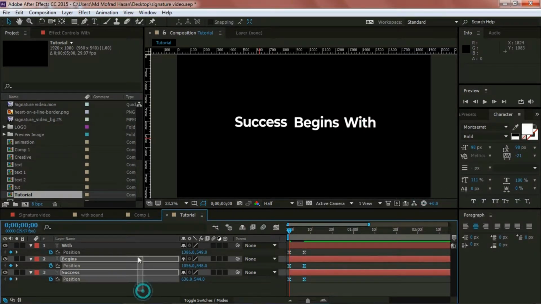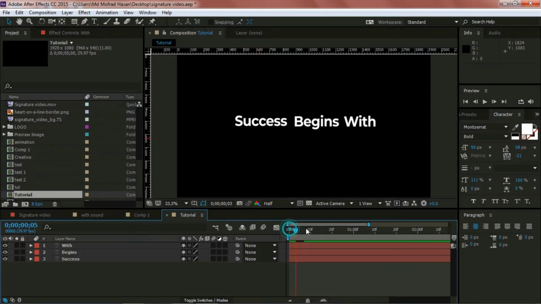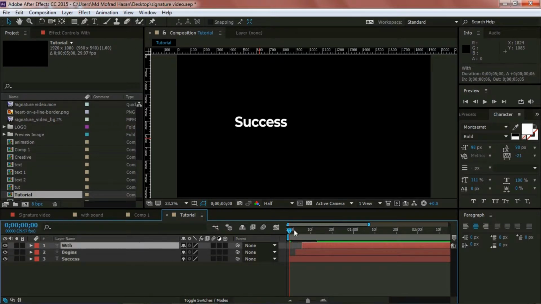Select all the 3 layers and then press U to close all the keyframes. So you get an animation like this. What we'll do now is delay the layers so that it gives a good looking animation.